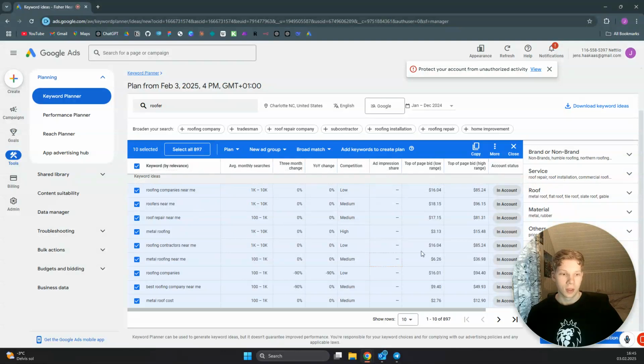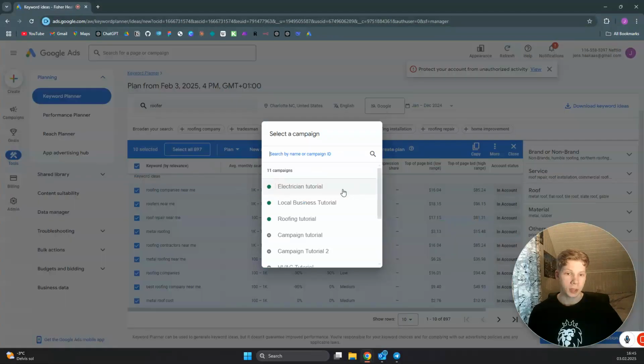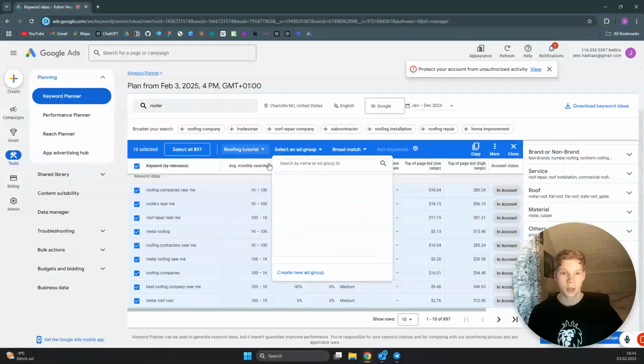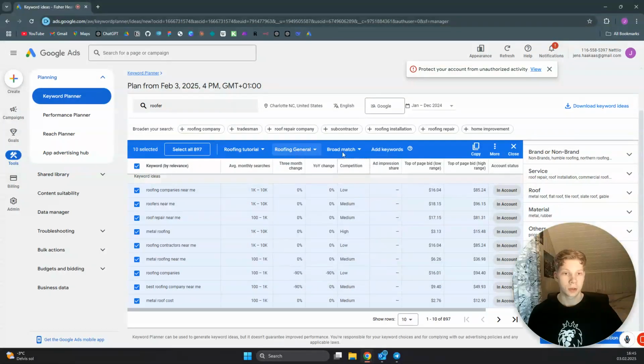So once you added all of the search terms you want to add, you can just click on plan and existing campaign. And you want to click on the roofing tutorial and find your ad group where you want to add those words. So that for us is roofing general, which we made earlier.